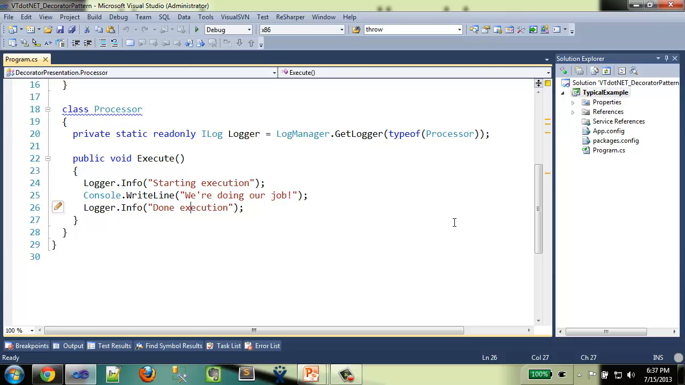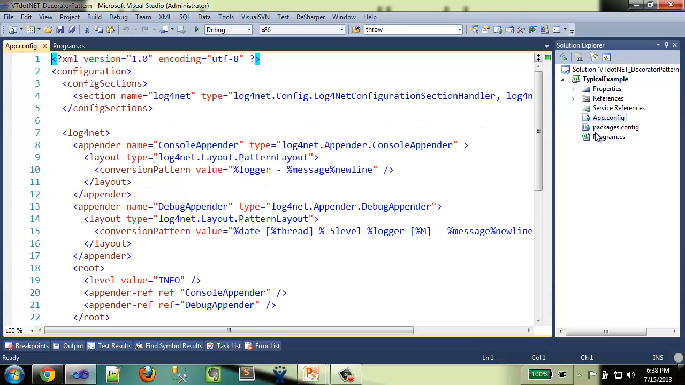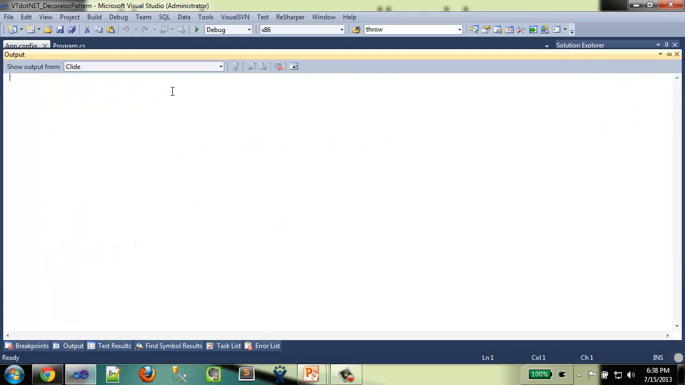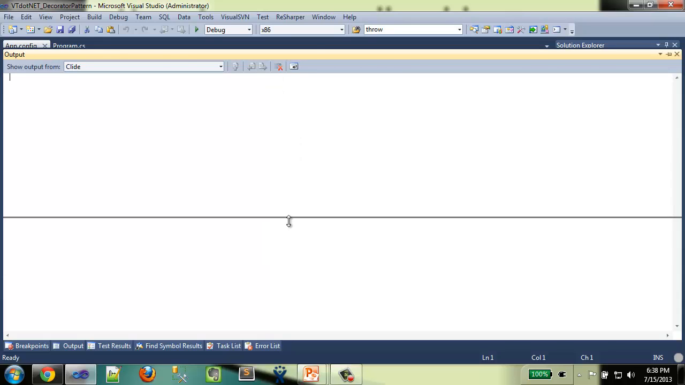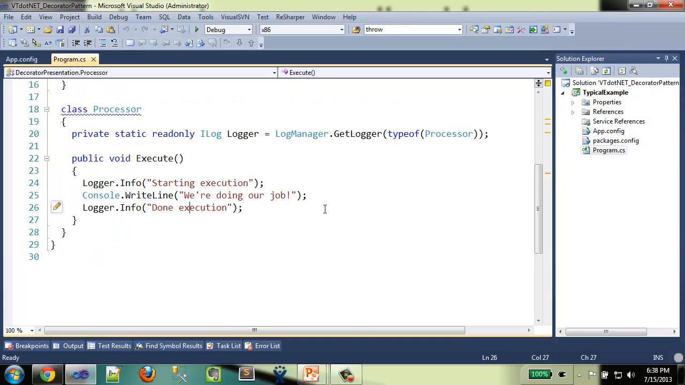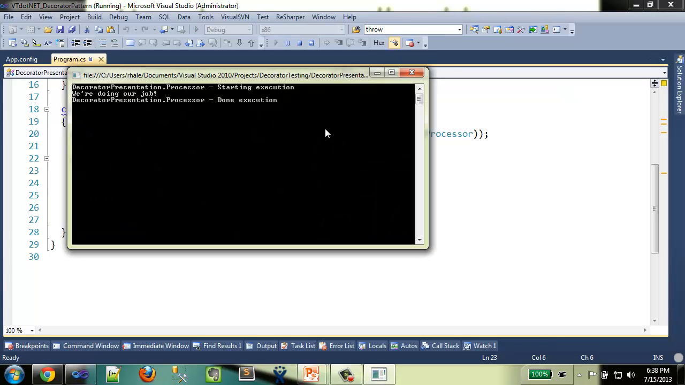One of the things I did, in the app config, is define two loggers to be active right now. One is the console appender, which means that this is going to show up side by side with everything that my program puts out to Console.WriteLine, and also the debug appender. So the logger will actually show up in the output as well, and we'll show that in a moment.